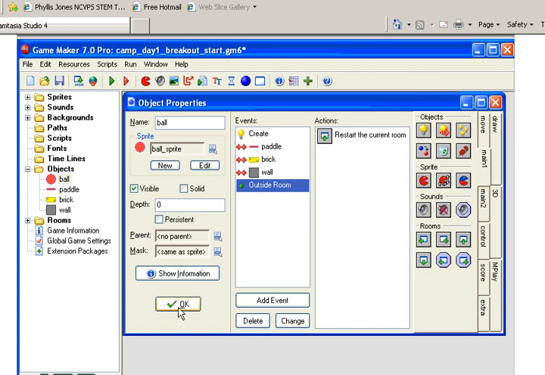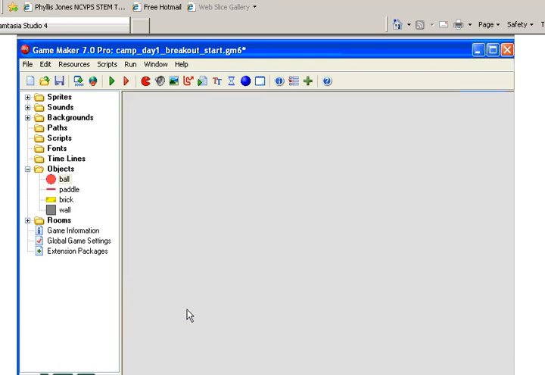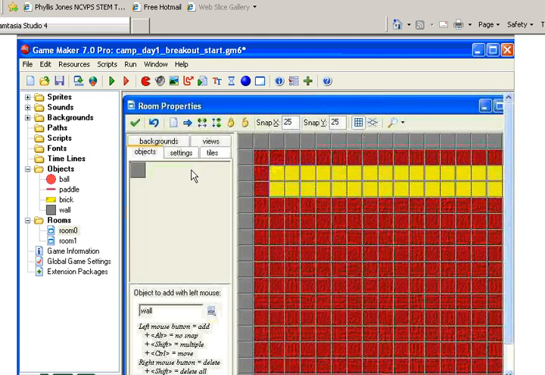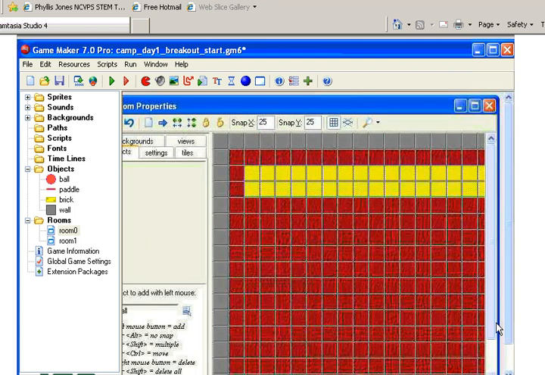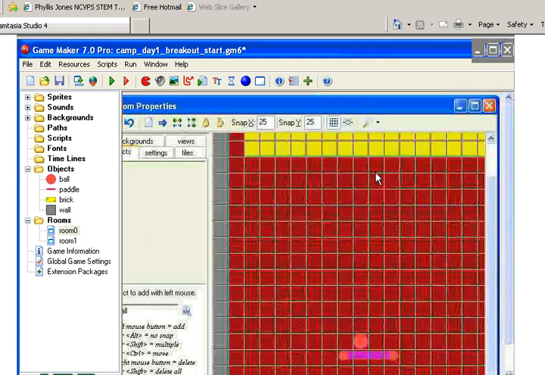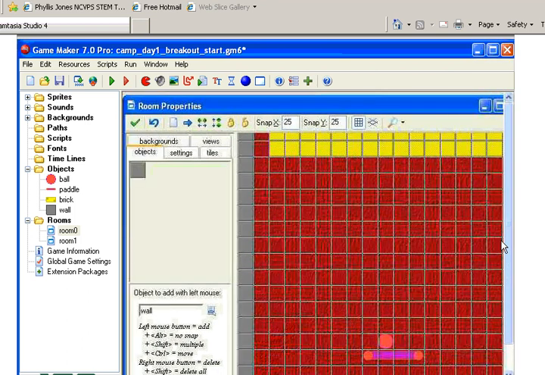Let's talk a little bit about rooms then. I'm going to close this property, and look over here where objects are. I'm also going to click on the plus next to rooms. And there are two rooms here. I can click on one and open it up. And here's my room over here that I can see. And there are different objects on the screen. Now I can show you how to add and remove objects in this room.